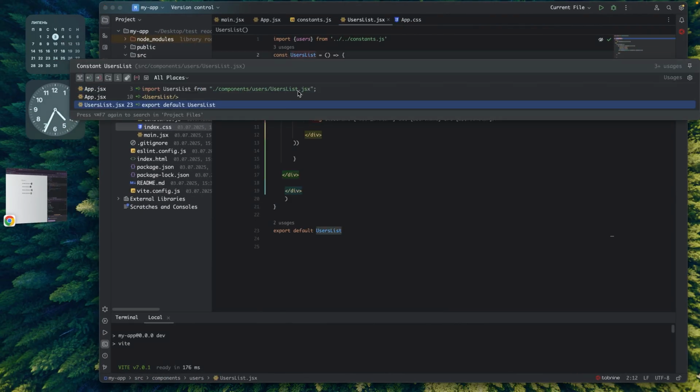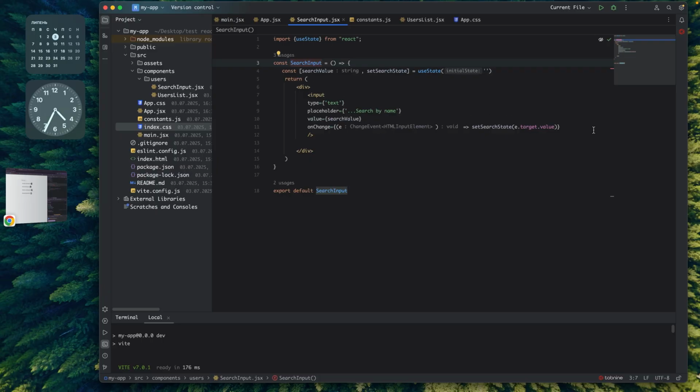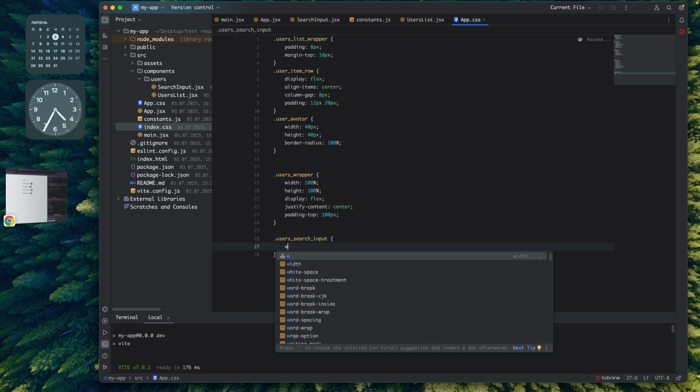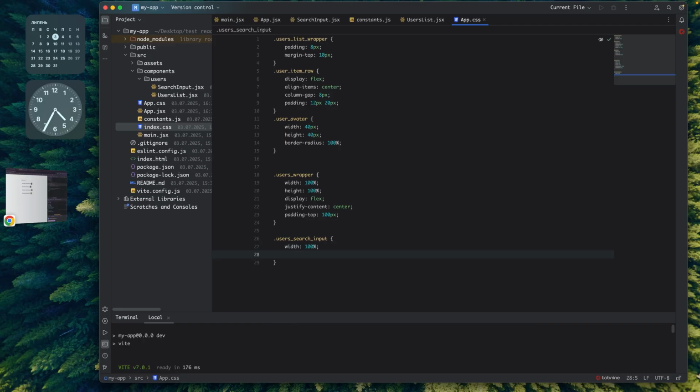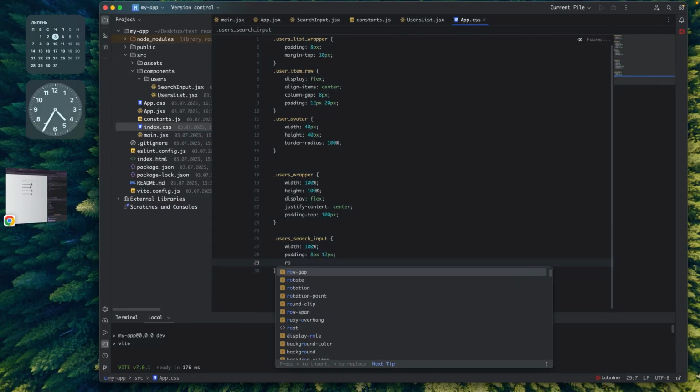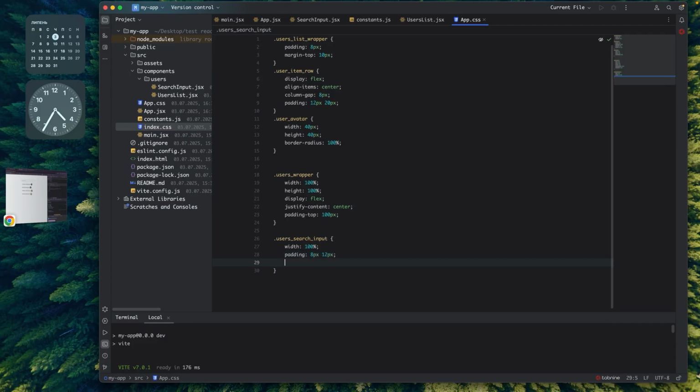Let's add some styles for the input because it's also ugly. Class name: users search input. Also width 100. Let's add padding, no, I think it's better to use 8 pixels. Rounded, oh sorry, border radius 12.